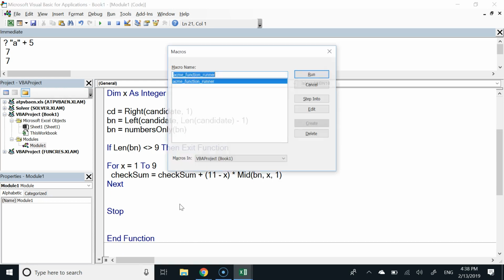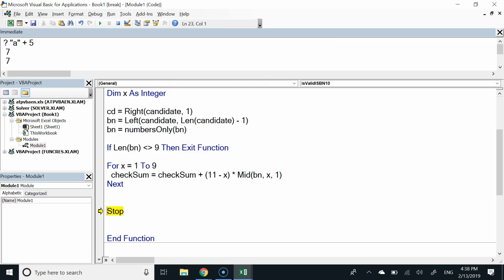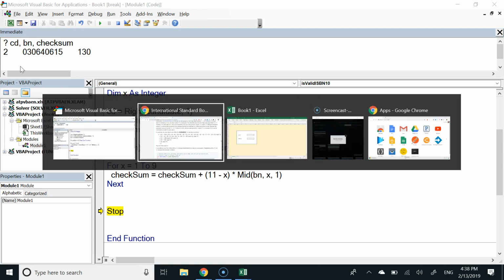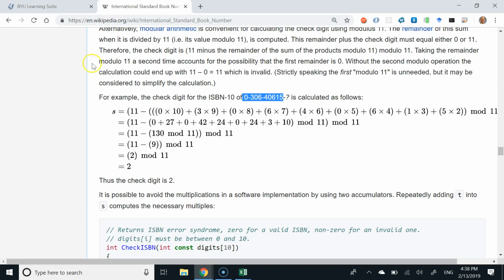Okay, I think I'm ready to run that. So let's take a look and see what is my check digit, comma, what is my book number, comma, and what is my checksum. So 2, and then my book number there, and then 130. Is 130 right? Let's go back and look. Oh yeah, 130 is the value that we needed to get to there. Looks great.